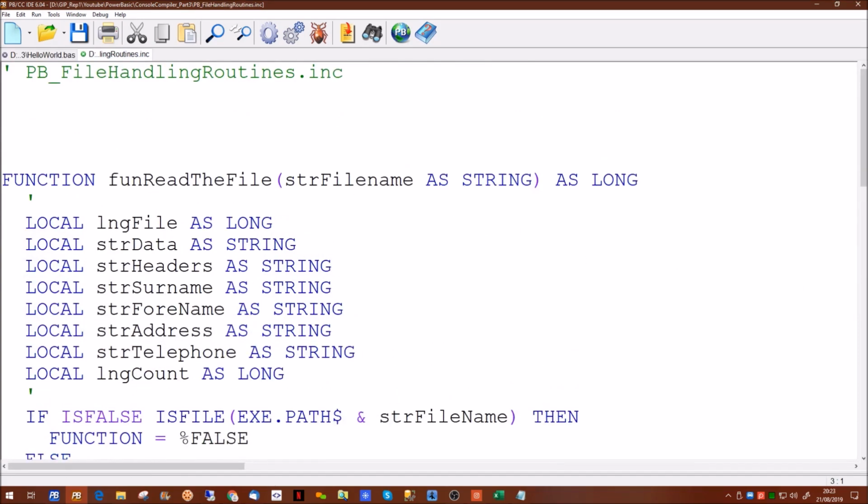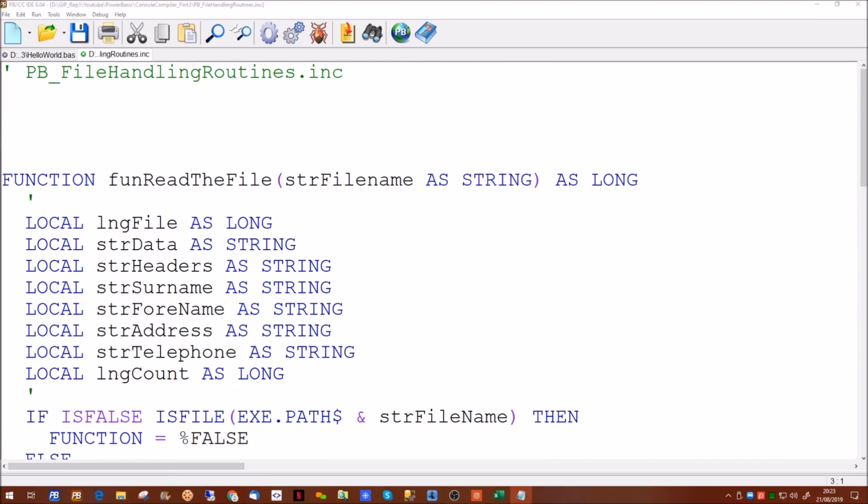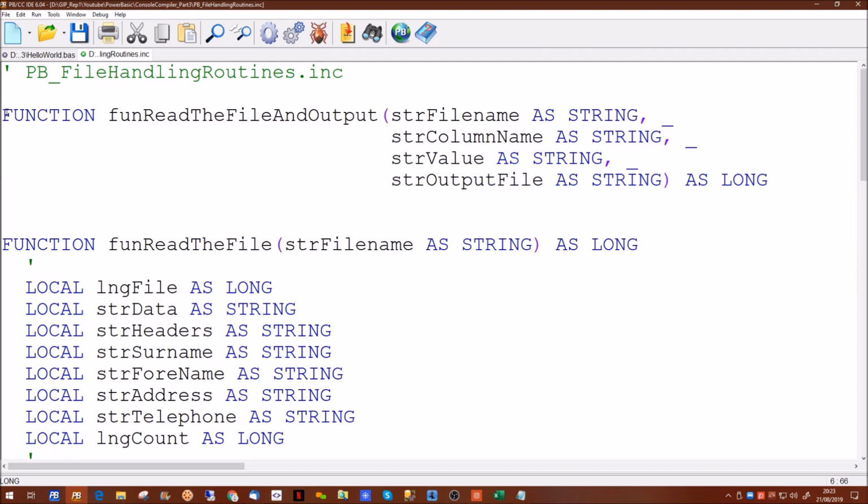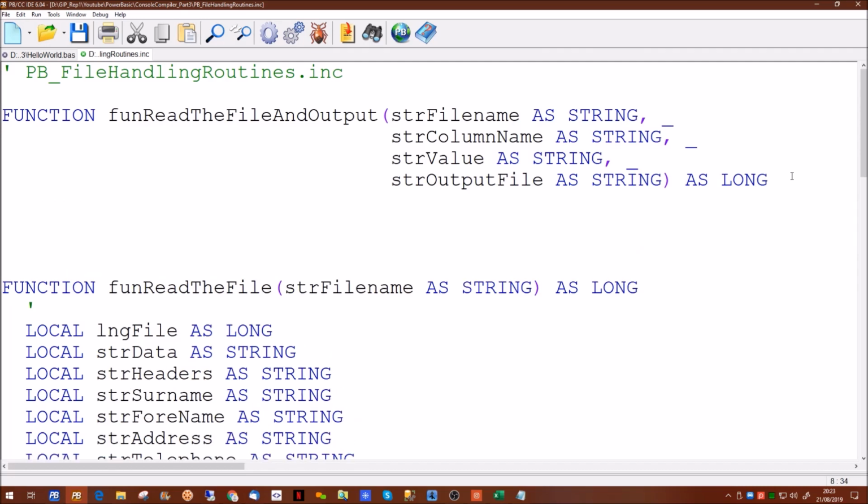So in here we'll want to put the beginning of the function which contains the parameters, so we can define the parameters at the beginning. So there are our 4 values coming in, all strings, and we'll be returning a long value, just as we did in the previous function, which is basically a true or false.